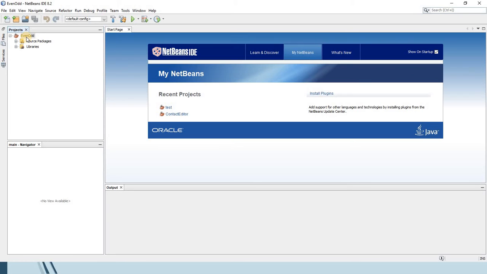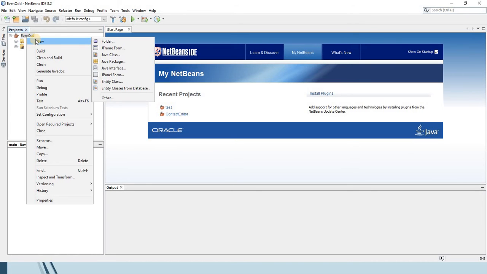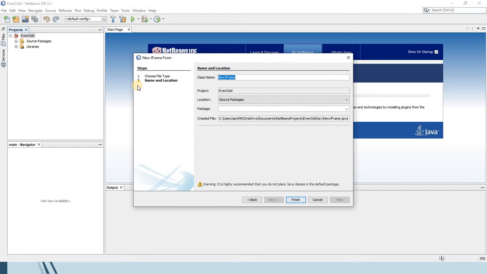The project will be over here now. Now we have to add a JFrame form. So go into new and select JFrame form. You need to write this in your practical file, that is how to create a new JFrame form: by clicking the project's name, going to new, and then selecting new JFrame form.